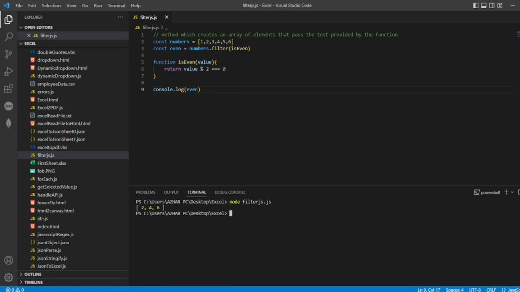So the method creates an array of elements that pass the test provided by the function. The test was to find an even. Let me find an odd, right? I'll give not equal to 0. So now it should give me an odd array. Now I got an odd array: 1, 3, 5.